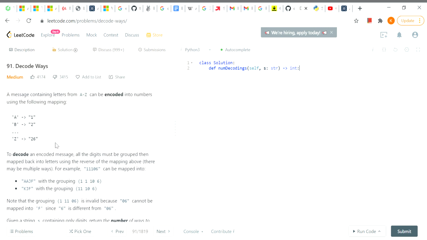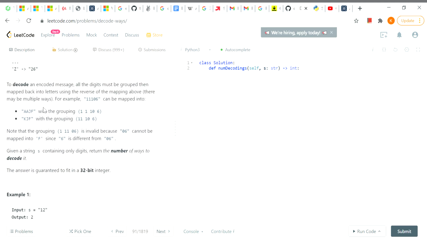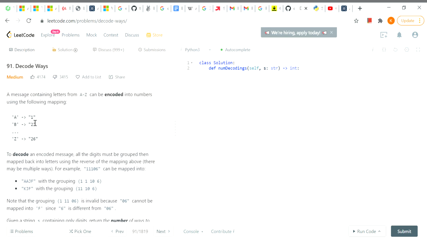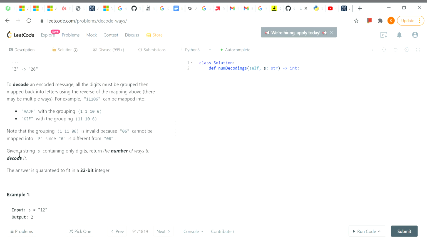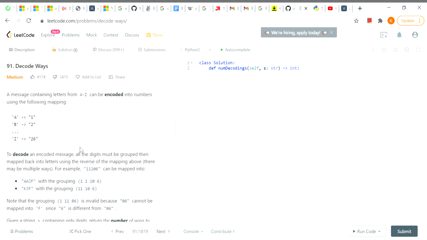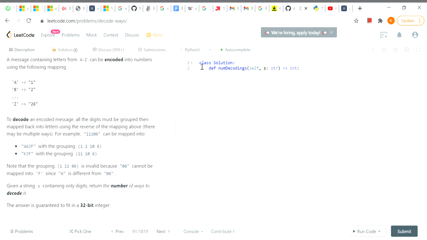Hi everyone, today's question is Decode Ways. This is a recursive question, and I'm going to use recursion to solve this problem. Basically, this question is asking us to return the number of ways to decode a given string that contains only digits. Let's solve one example for this case.